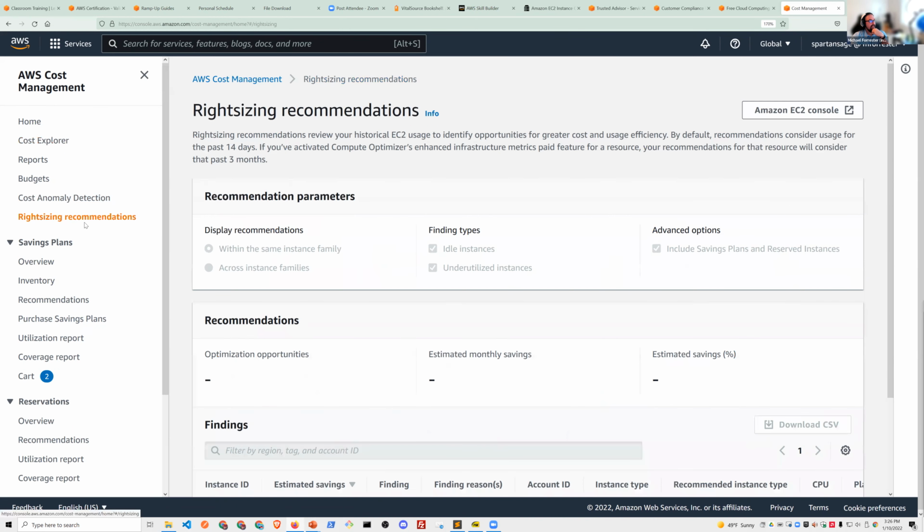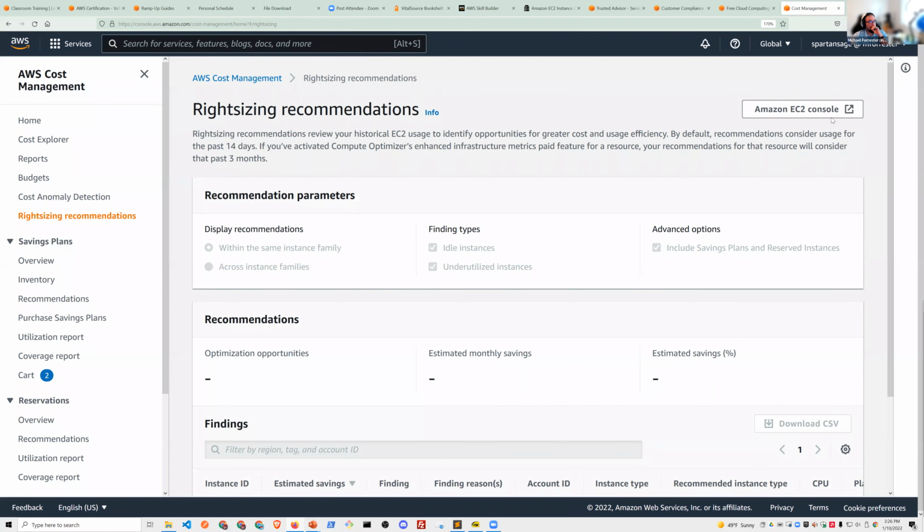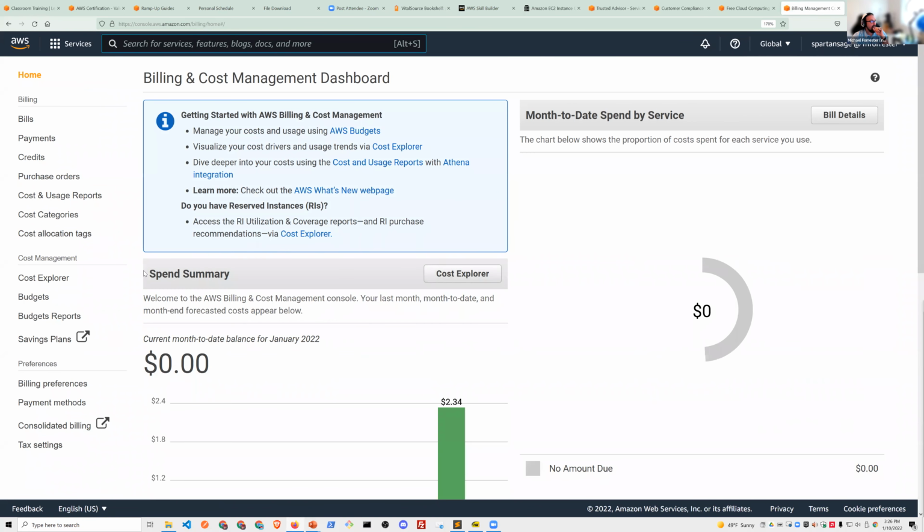And then if you have any right sizing recommendations, like I've got stuff running that shouldn't be running, notice I don't have anything because I'm pretty good about cleaning my accounts. And that's all, by the way, found. You can find this from the billing dashboard inside your account.